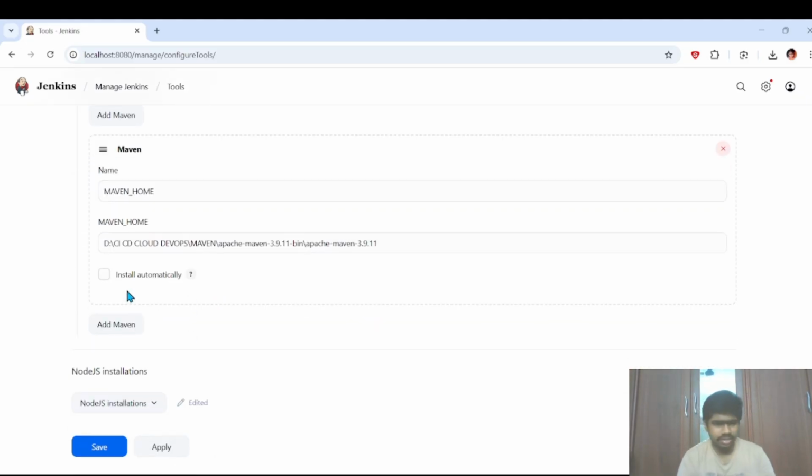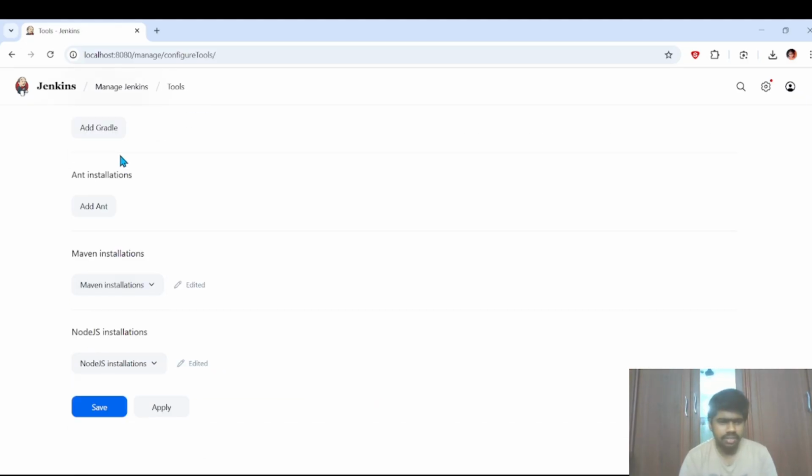So just verify that. Yeah, Maven installations are already perfect and the Node.js installations are also available. So the installation verification process was completed. If they are not available, install again so that you can provide the exact file path in the initial situations itself.